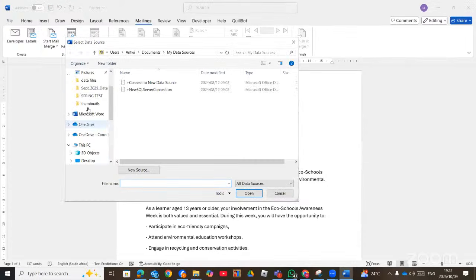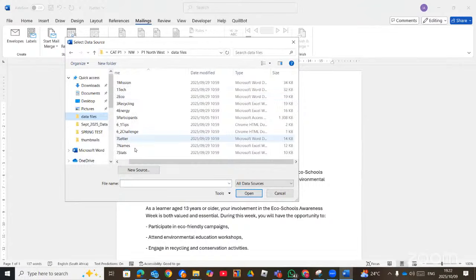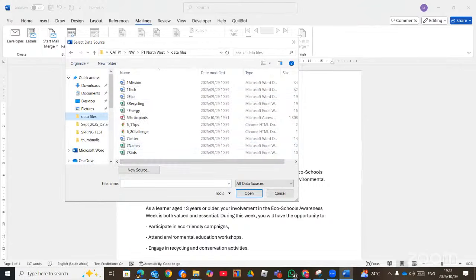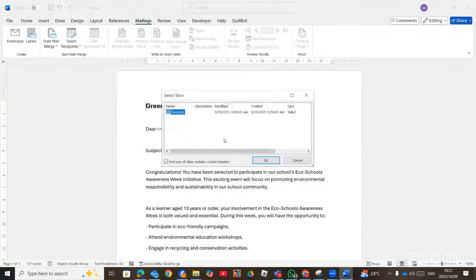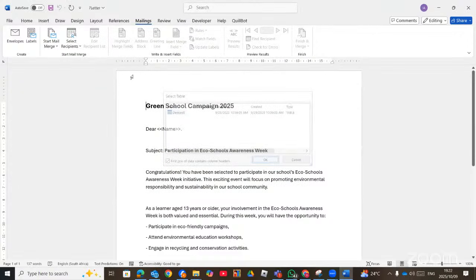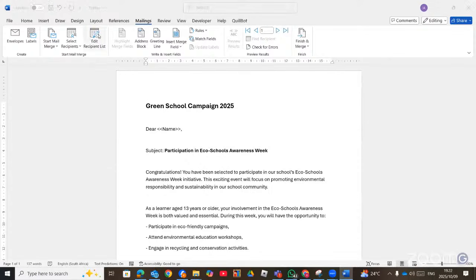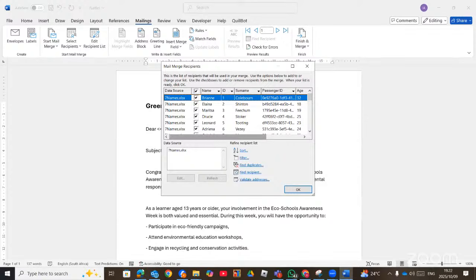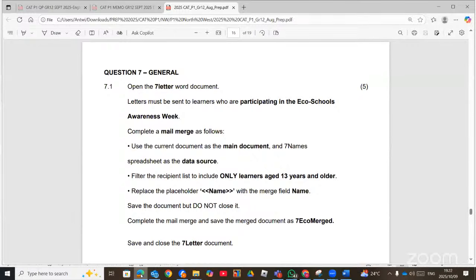So here the list says we must use 7 names. Let's check again. And 7 names as the data source. So we choose 7 names, you double click and OK. Now, after that, whatever that you see here, you are going to replace. But before that, you must go to edit recipient list and check whether there's a criteria that we have to apply and filter them. Now, it says filter the recipient list to include only learners aged 13 years and older.